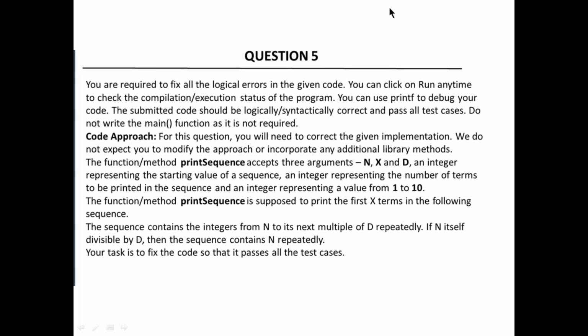One minute, let us observe this one. The function, we should start from here now. Print sequence accepts 3 arguments: n, x and d. The first one is an integer representing the starting value of the sequence. N represents the starting value of the sequence. Next, x represents the number of terms to be printed in the sequence, and d is an integer representing a value from 1 to 10.